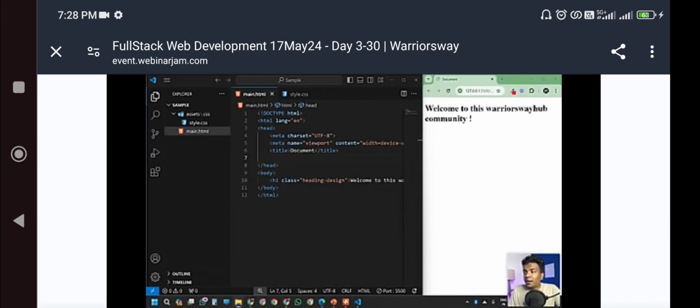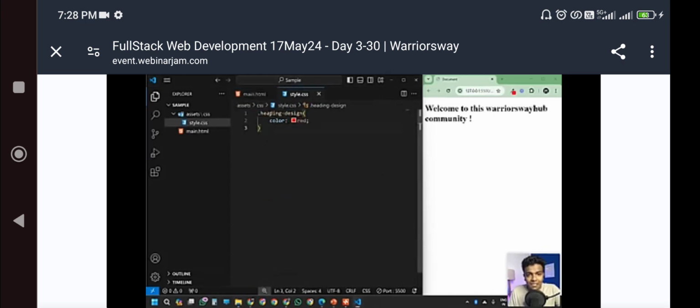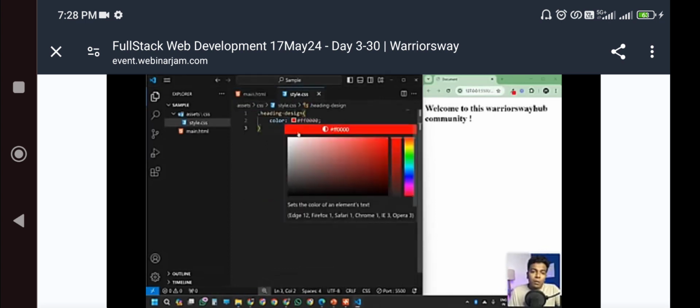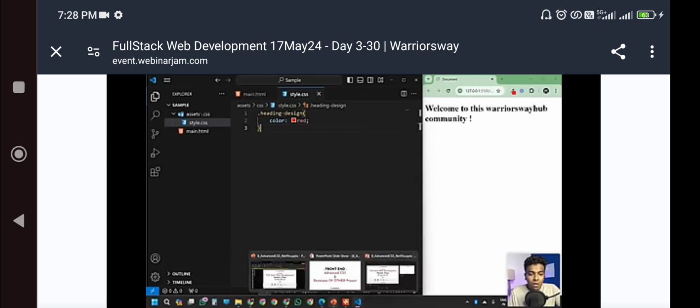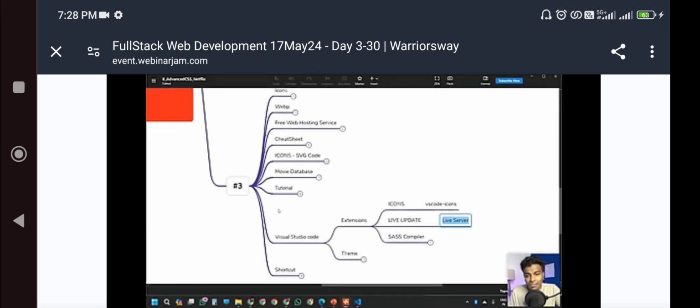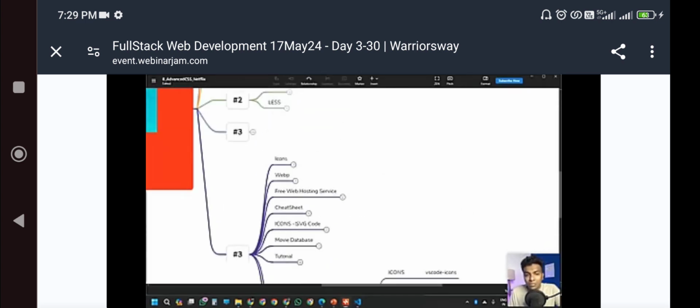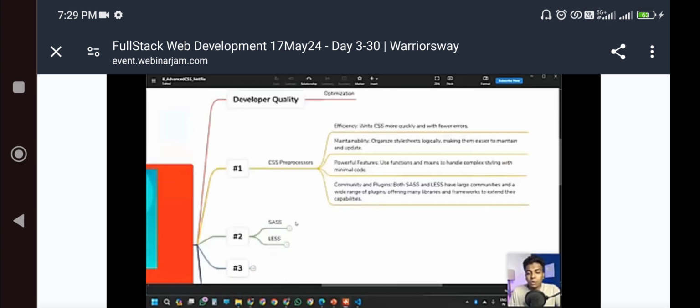So that's where the normal thing, which we used to always set up here, we'll be writing the CSS like this: dot heading hyphen design and color colon red. But what is the very important thing about using the feature called SASS is we can use SASS to do it a different way.